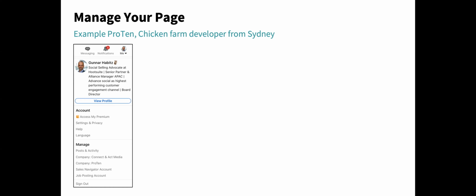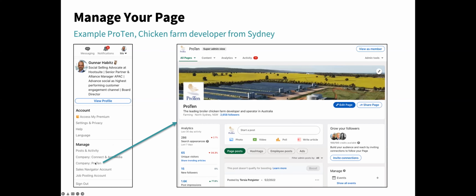I click on Me and then I get a menu. This menu shows accessing my premium for those who have it, or setting some privacy, help, whatever. And then under Manage, there is Company. I have my own, Connect and Act, and I did manage for a while also the page of Pro10. I click on that, then I see the whole page. It's a super admin view, which I had back in the days.